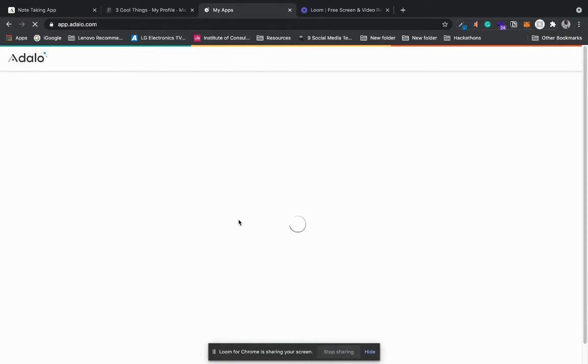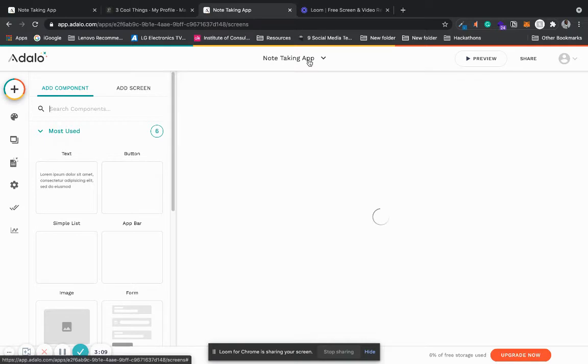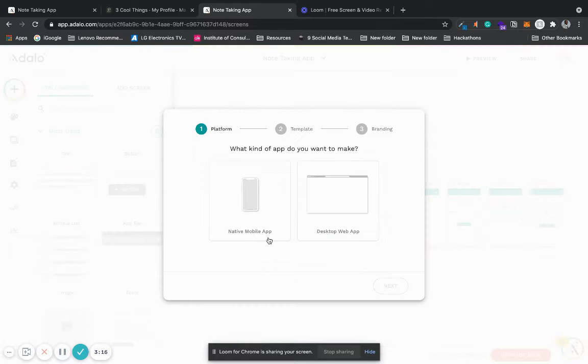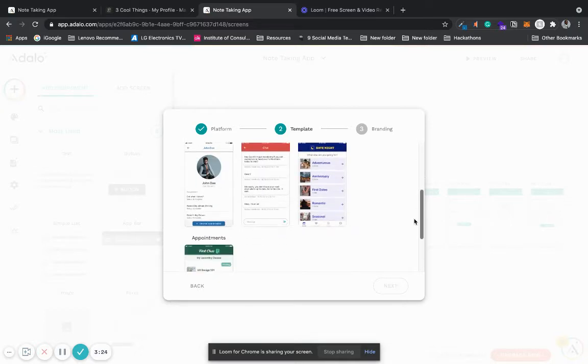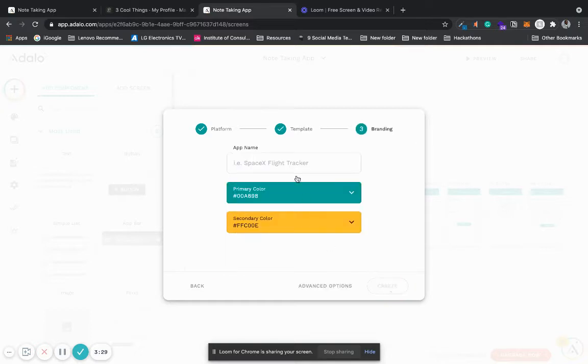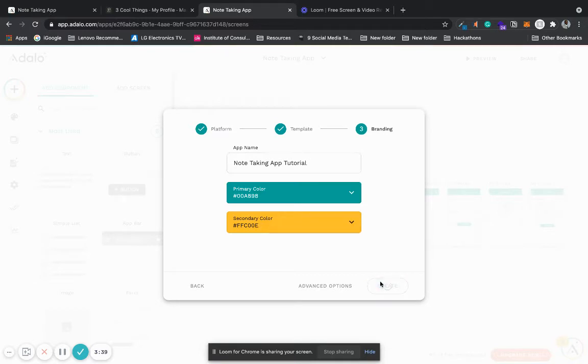So I'm going to log in. And it takes me to my app by default, but I'm just going to click to open a new app. And it allows you to create a desktop web app or native mobile app. We're going to go for a native mobile app. You can build from the current templates, but I am going to start from blank. And I'm going to call this Note Taking App Tutorial. And we're going to create.